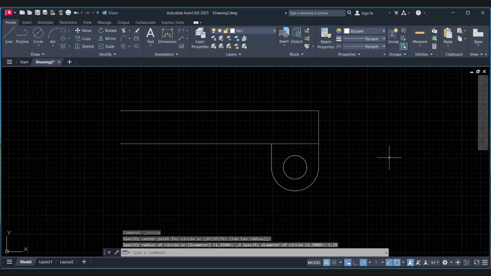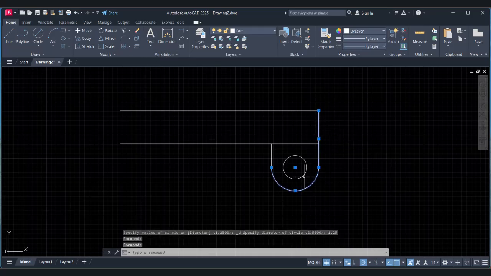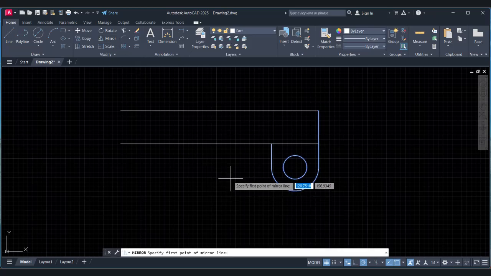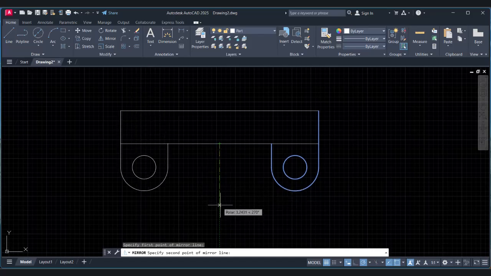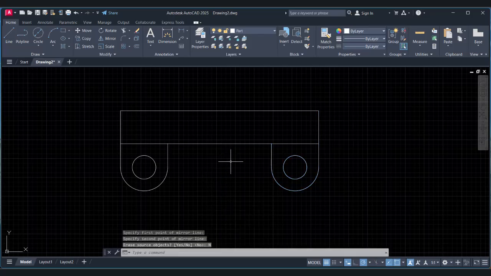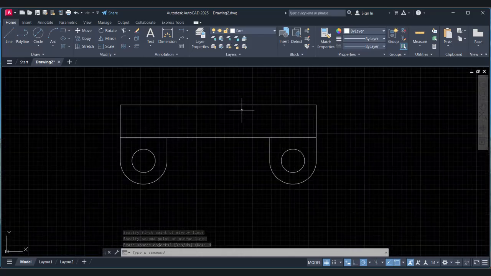Okay, and we just have to mirror this line, this circle, and this line. We have to mirror it on the other side, so select all of these lines and the circle and mirror it. For the reference point of the mirror, we are going to select this one, and make sure you draw it on a straight line. Erase source object, no. So we have this side like that.